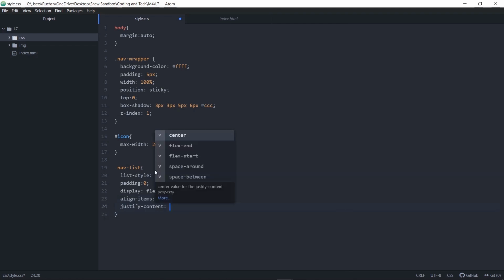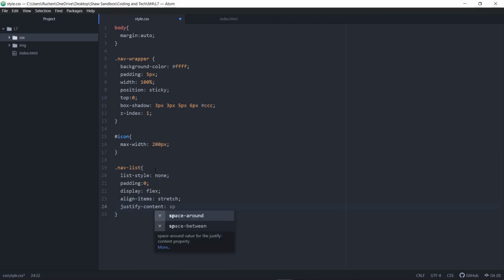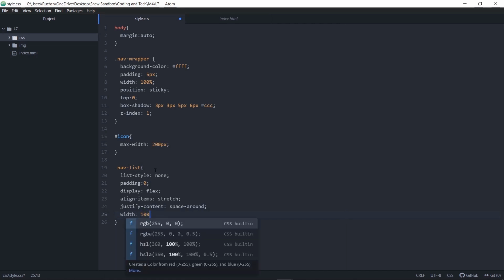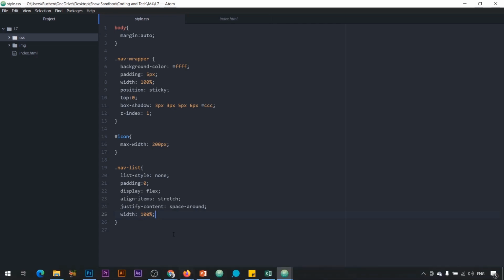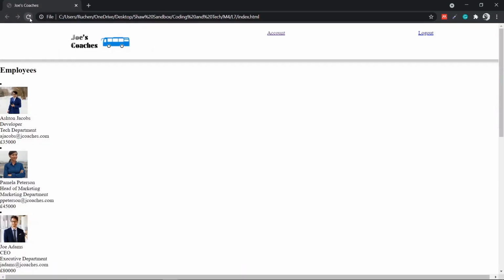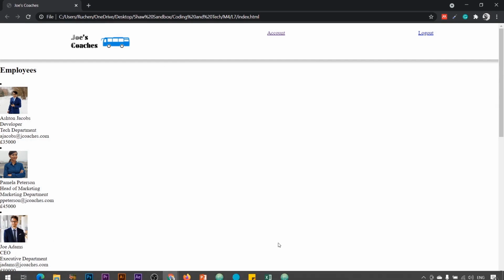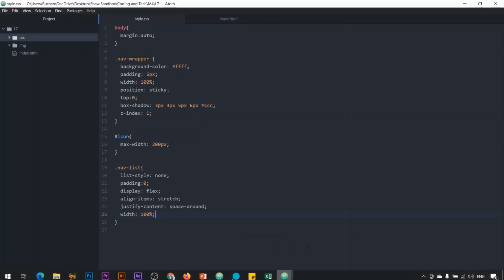Next, I'm going to justify the content so that the space around each link, each href inside of our nav wrapper, those links, they are equivalently spaced away from each other. So space around, and then I'll call width, and I'll set this to 100% so that it takes up 100% of the viewport. Let's save this and see what we have so far. Great, that looks a lot better than before. Excellent. So we can do further styling on this, which we will do.